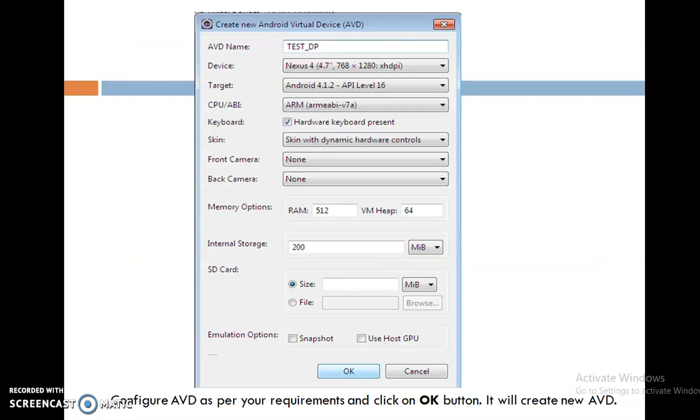Then in that, specify the name of AVD, then the device which you use for testing your AVD, then the target, then CPU, and the required parameters like hardware controls, then the memory option, RAM, virtual memory requirement, then the emulation option to configure AVD as per your requirement, and then click the OK button. Then it will create a new AVD.